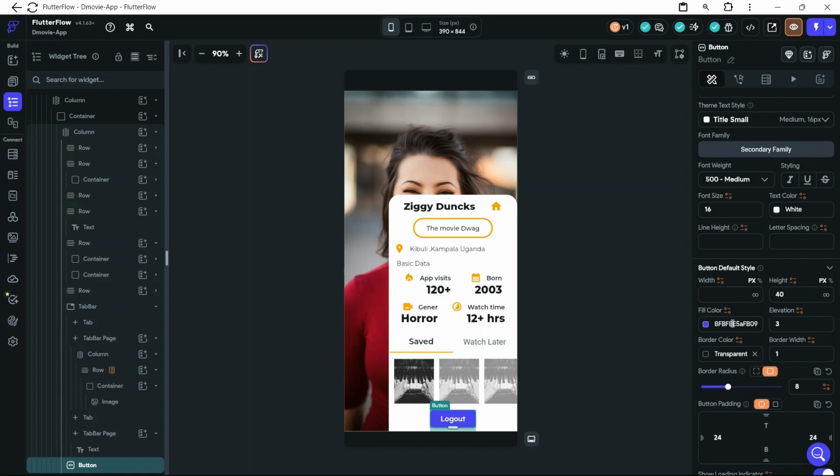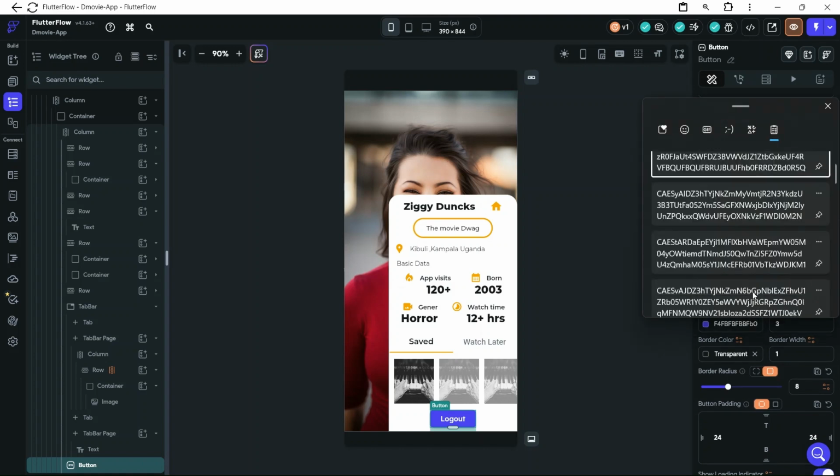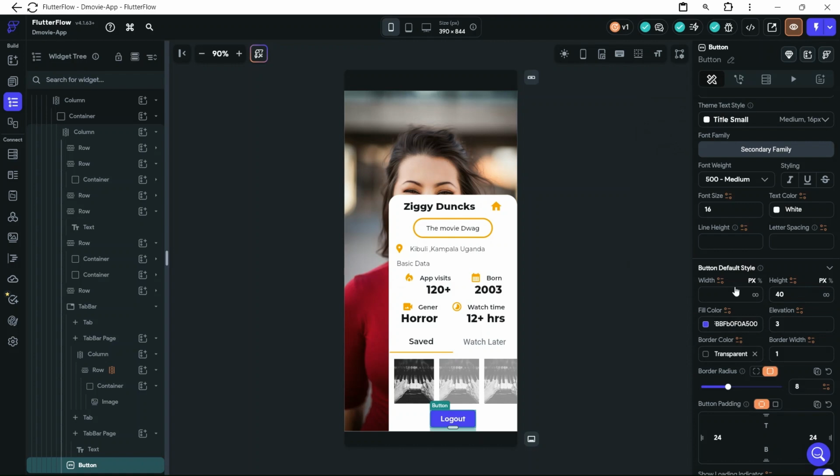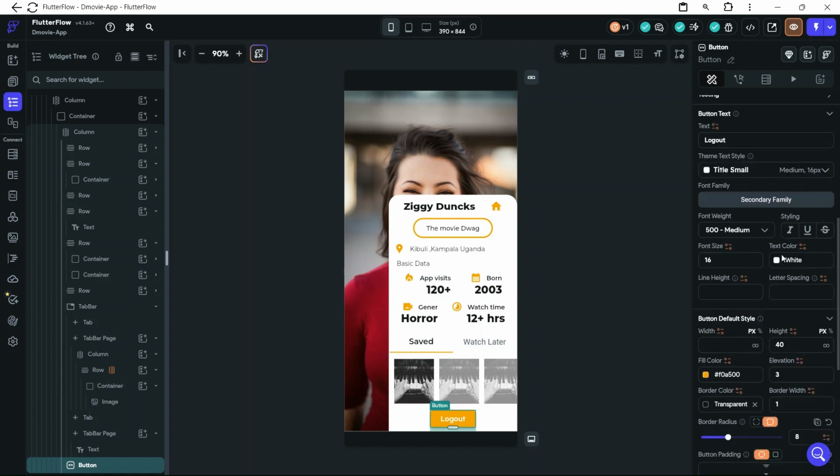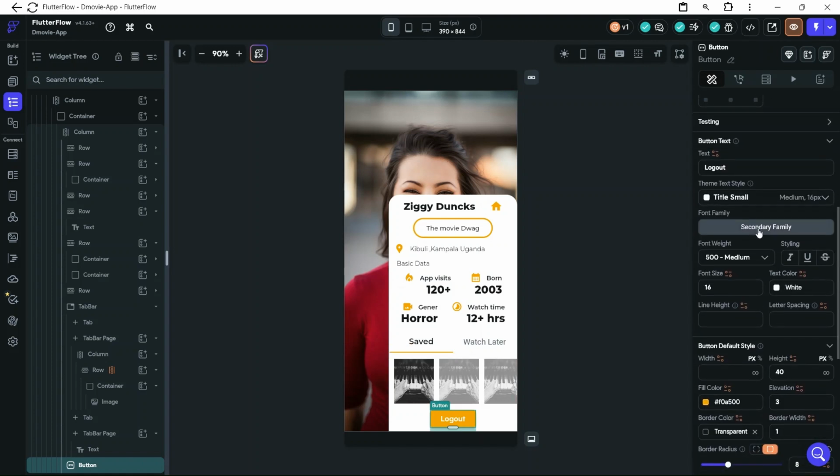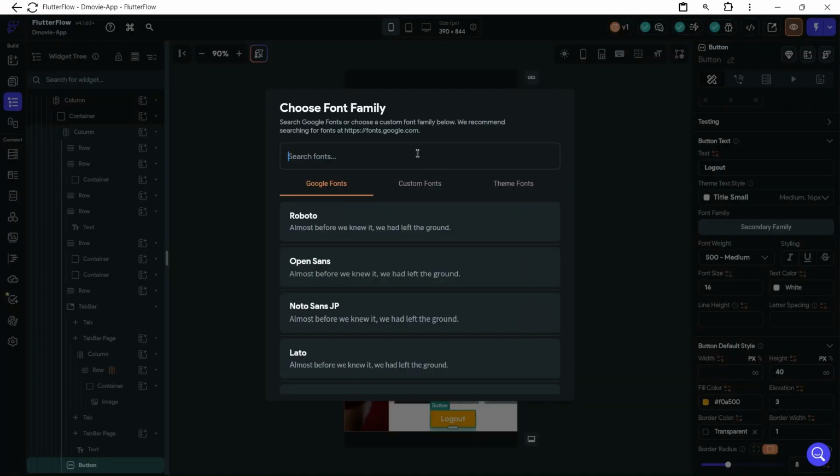Still pasting in the other widget. I don't know why every time I try to paste in the color it comes with that. So yeah, this is using the secondary, but we want to use transparent here.